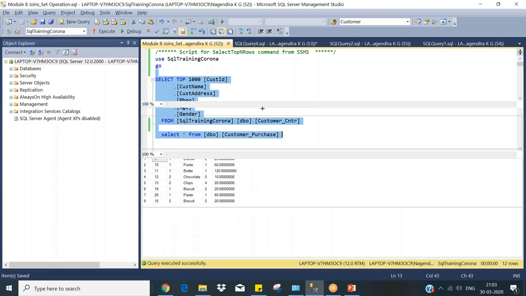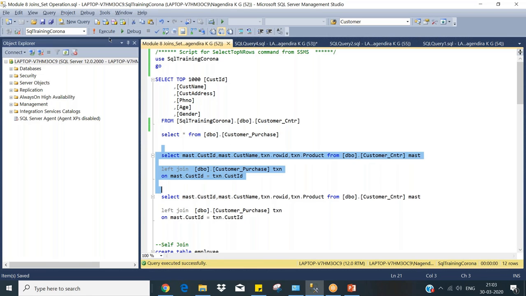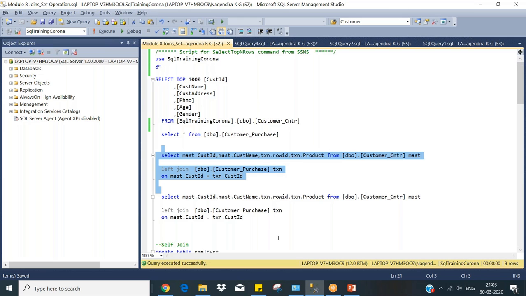So you've got two tables. Now you are doing a left join here to get the related information, this product, whatever he purchased. So are there any rules on how many tables we can join?